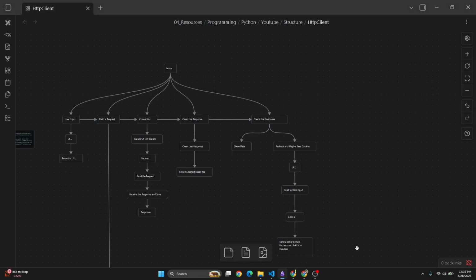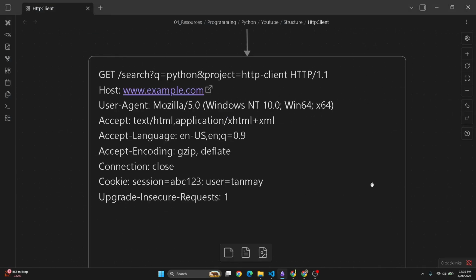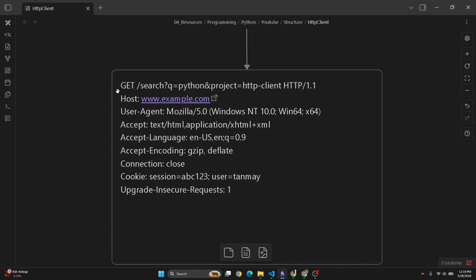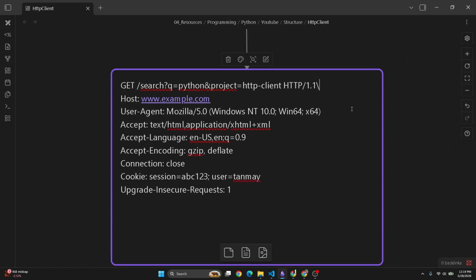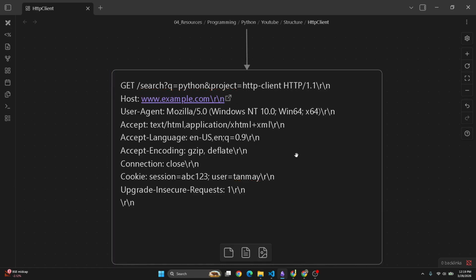So let's see how we build an HTTP request. First thing, there should be GET. And there's one more thing I have not added: in the end there should be backslash r backslash n, and it should be at the end of every line. Like this, and in the end also there will be an empty line with just backslash r and backslash n. So we send an HTTP request like this, we convert this into bytes, we encode it, and then send it.